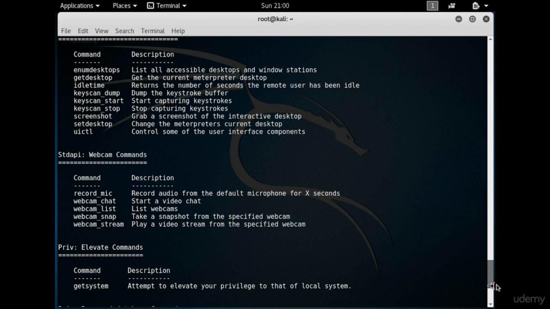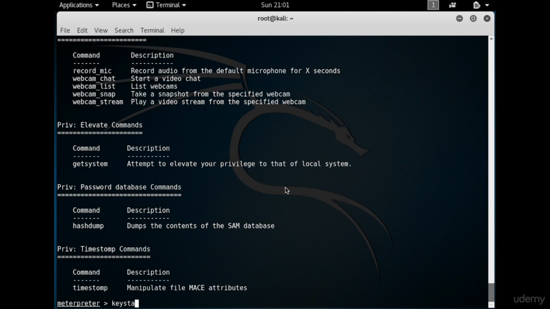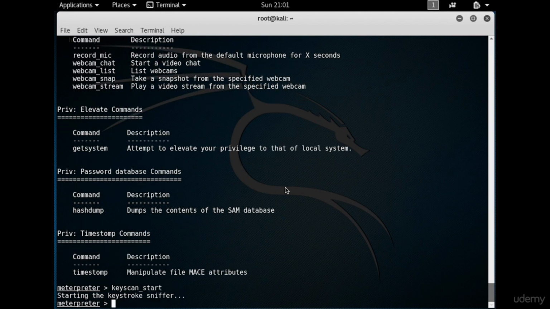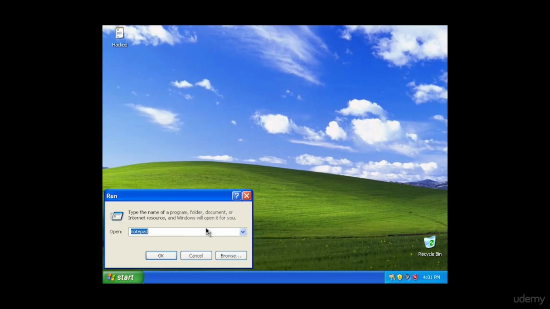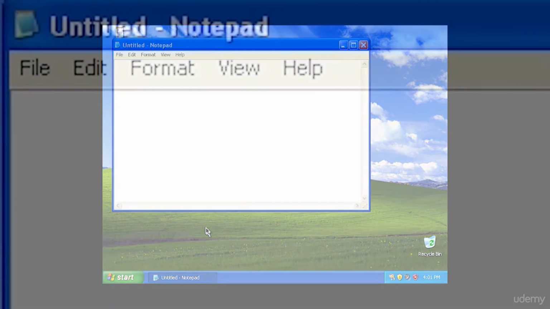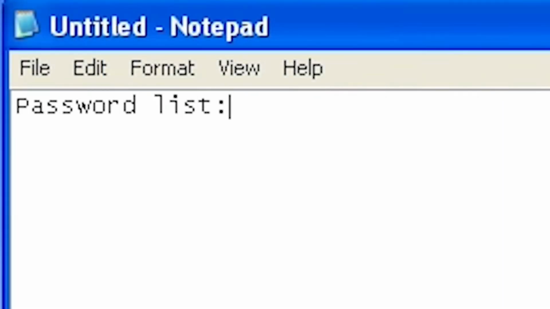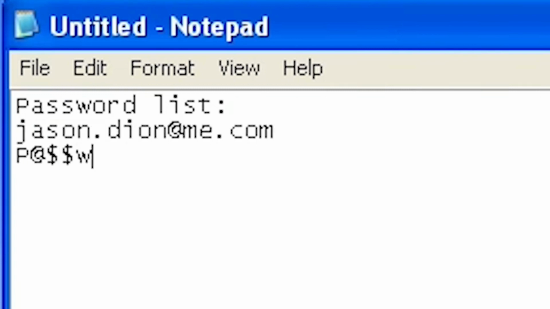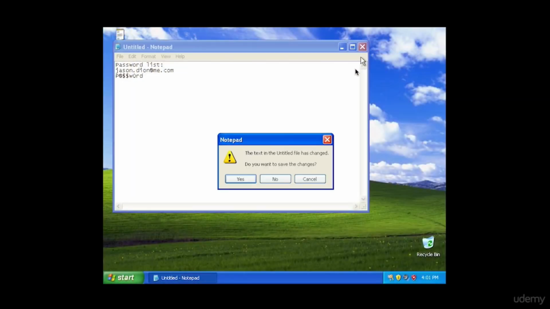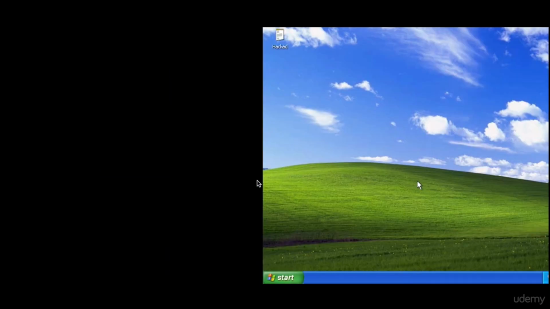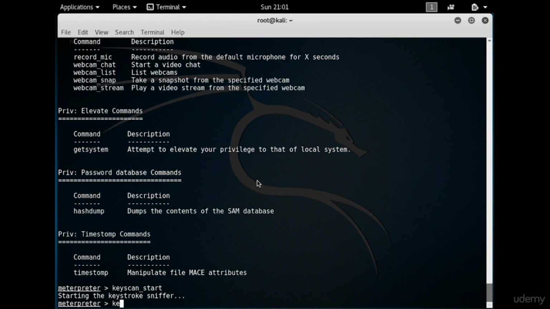So let's go ahead and start it by doing key scan start. Now John Sim is on his machine, and let's say he was opening up a notepad and typing in his passwords. Here's my email address and my password of password. And then he decides, you know, that's really not a secure way to save my passwords. I'm going to go ahead and delete those. So he just gets rid of that, never had any evidence. Well, we happen to capture it because we were capturing his keystrokes.